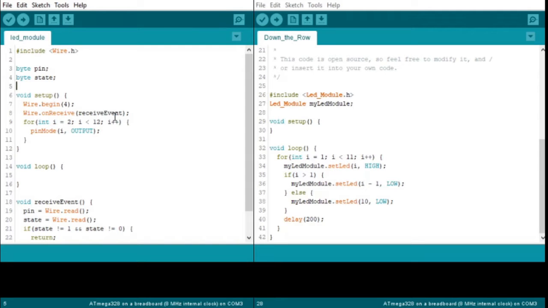This is a video that I'm going to be making about how the LED module works. Now this code over here on the left is the code that's actually uploaded to the module itself. This code over here, on the other hand, is what's actually running the module. So it's actually the code that's uploaded to the master that makes the LEDs do what they do.